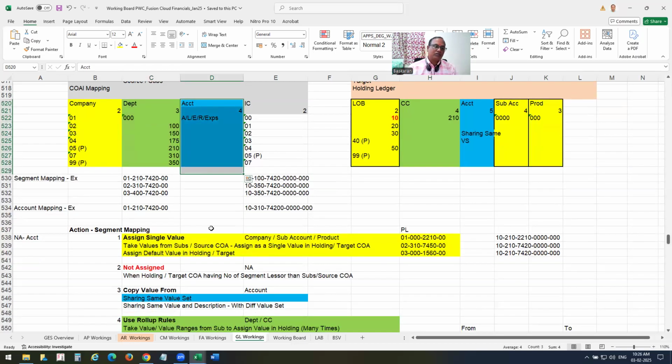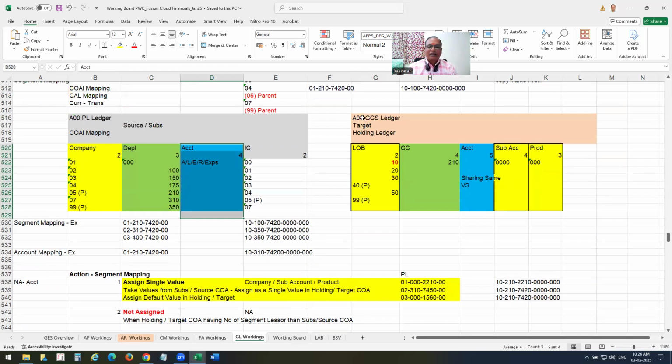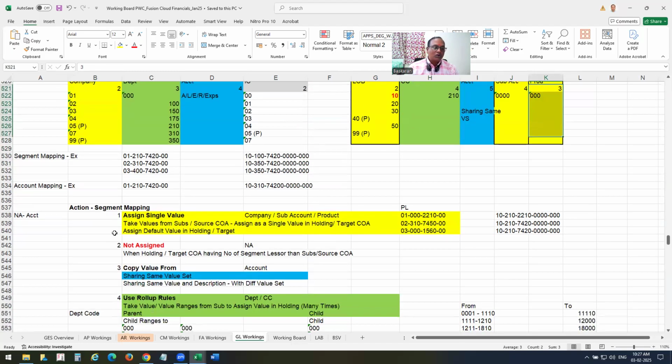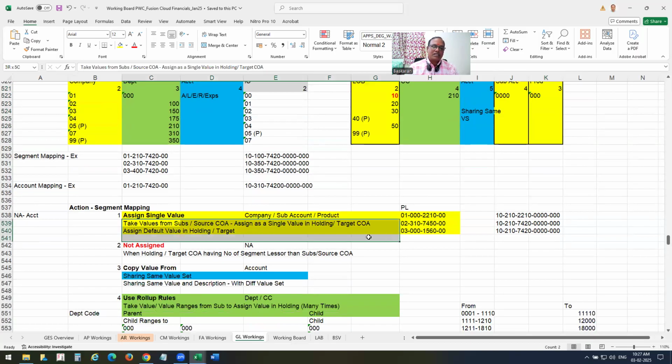Second feature. When the holding company has a greater number of segments than your source chart of account, then without taking a value, we can default some dummy value. Otherwise, we can't fulfill our code combination in the respective target or holding. So assign a default value in the holding or target chart of account. In those circumstances, we can also perform assign single value.